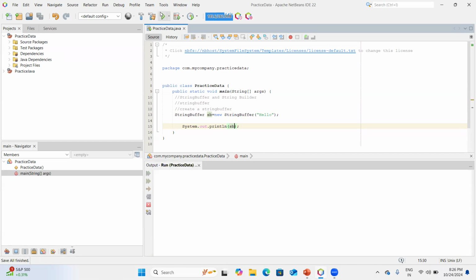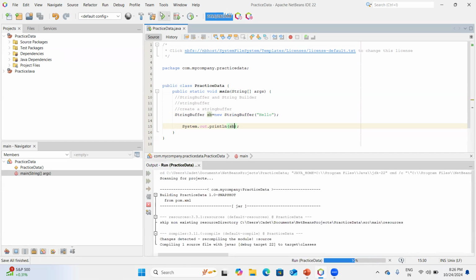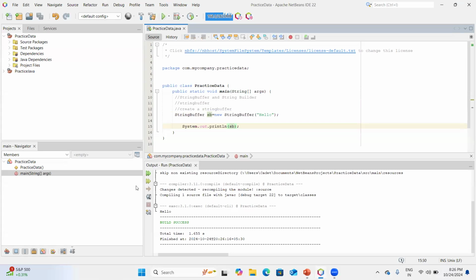Now let's run our program. You can see here we got the value as hello. So this was a simple example of how we create a StringBuffer. Now we have created a StringBuffer. Now let's see how can we modify it. How can we modify our original sb object? We will learn about it now.